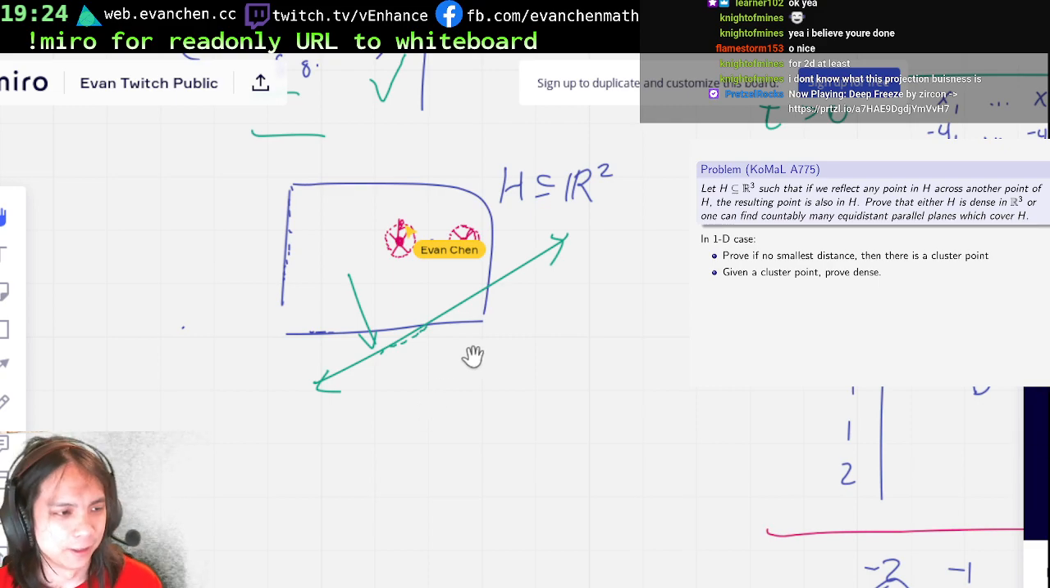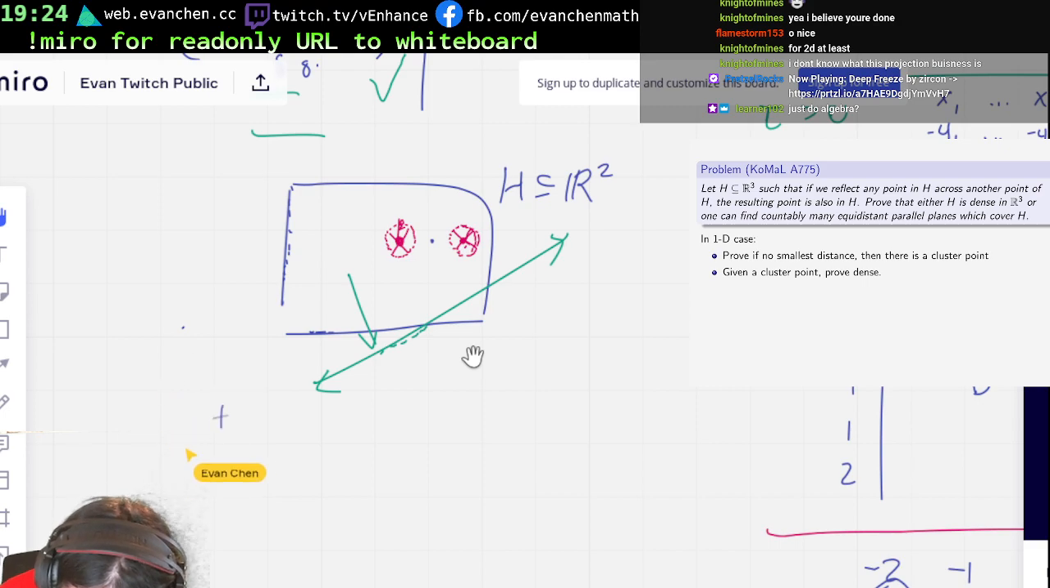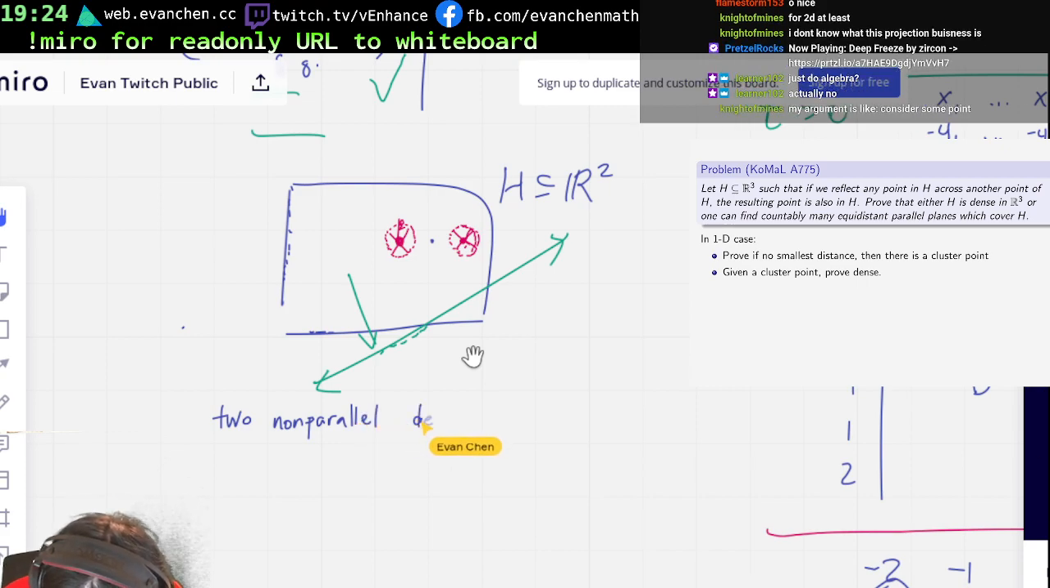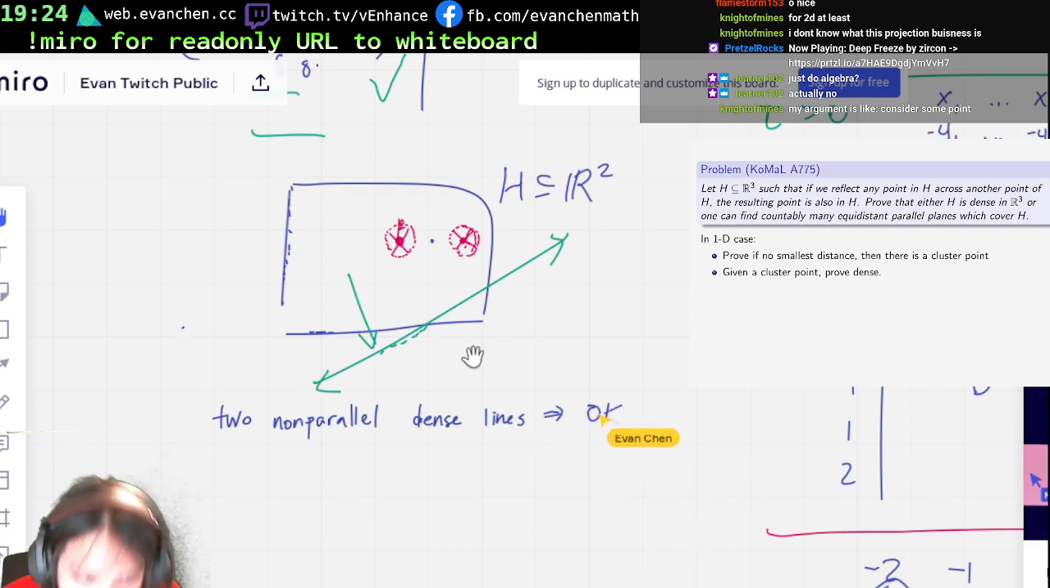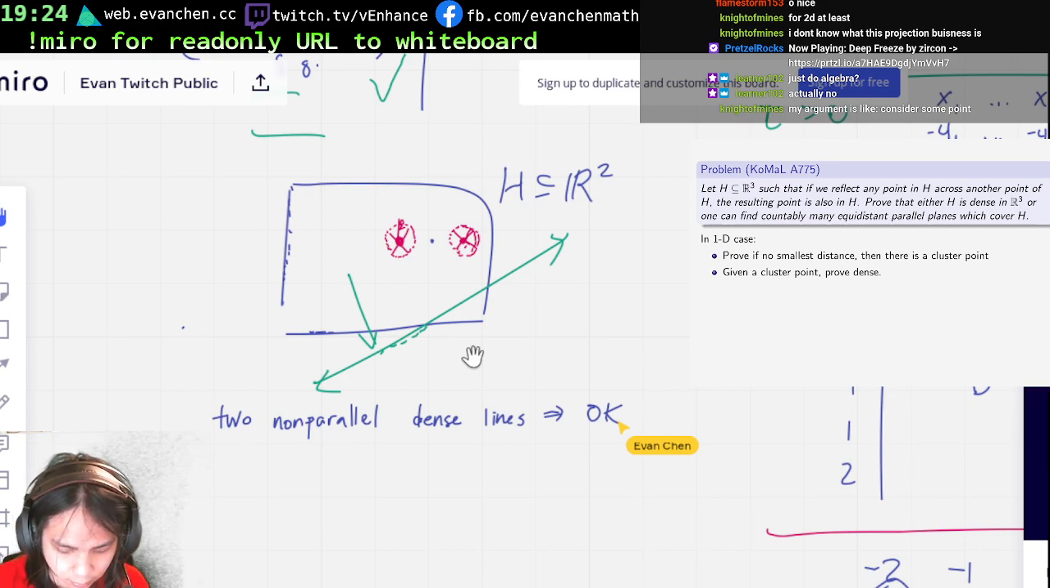Alright, where are we at? So two non-parallel dense lines. So not projecting. Then you're okay. And if you have... then what?